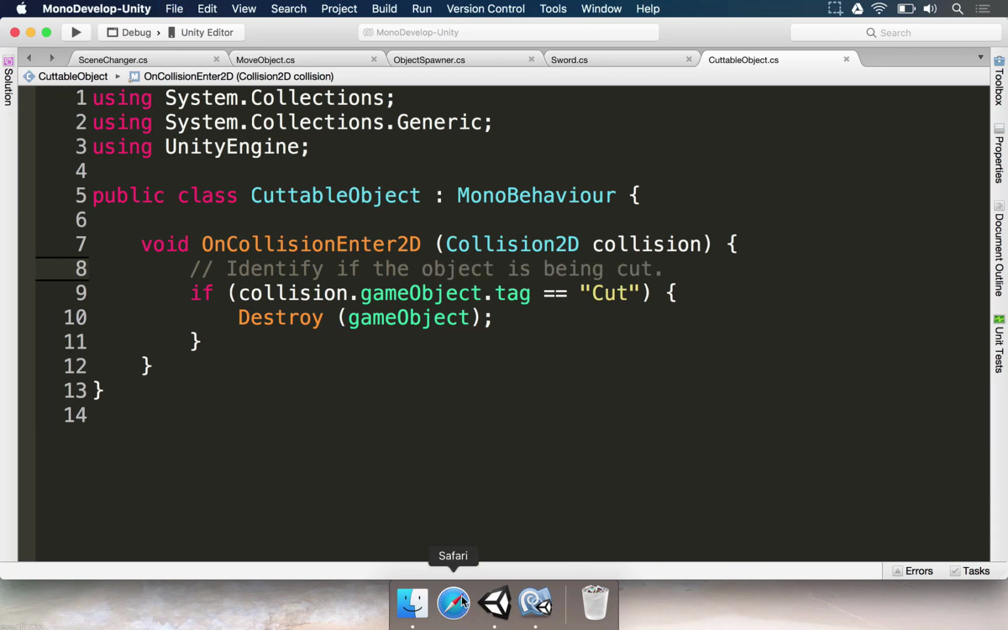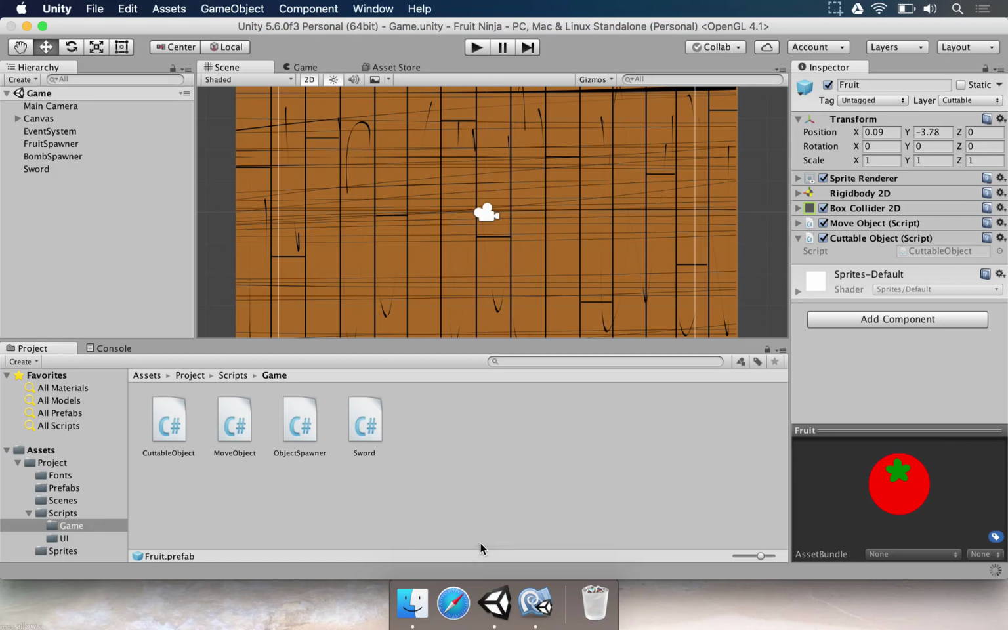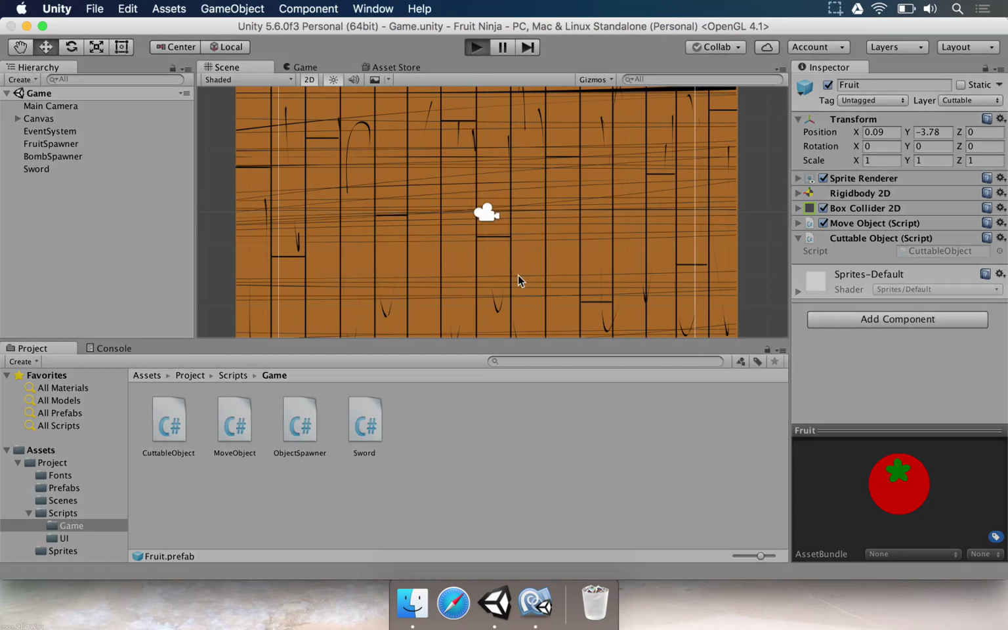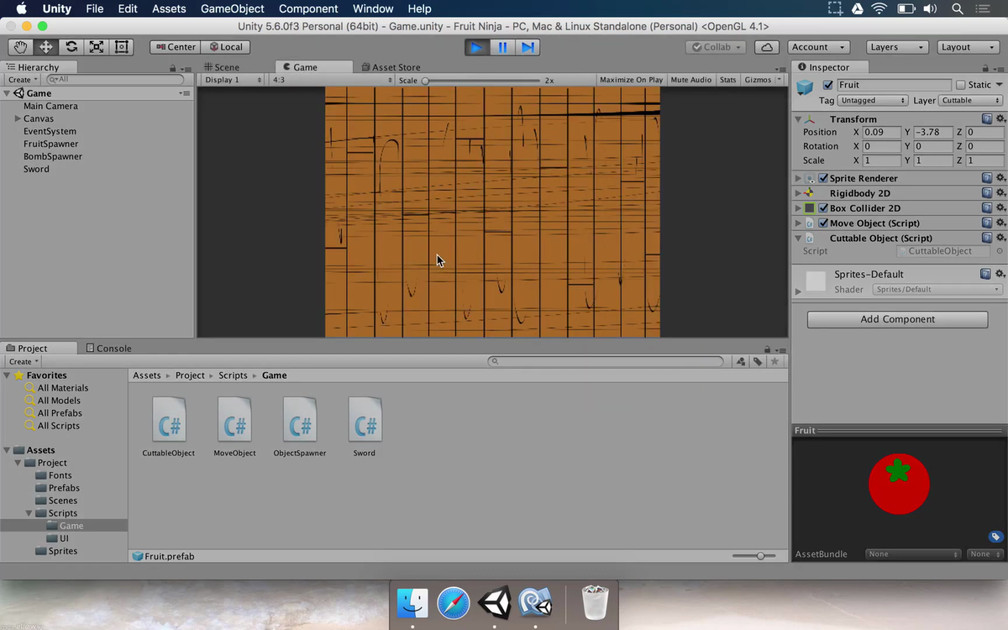Okay, save the script, we go back to Unity, and let's give this a try. Okay, so wait a little bit for everything to be ready. We're now going to press play, and once we do this, we're going to see a fruit. If we are able to cut it, then the fruit disappears. Okay, the bomb disappears, the fruit disappears, so the same script is being used to destroy two cuttable objects, any cuttable object that we make. Okay, so this one, we're able to cut things.